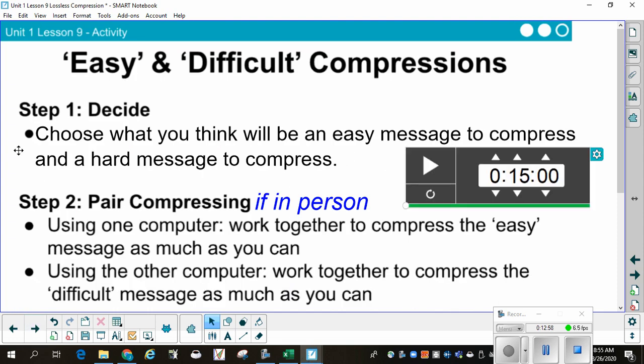Easy and difficult compressions. Your first step is to choose what you think will be an easy message to compress and which one you think will be hard. Note in your notebook which one is which. If we're in person, I would ask two people sitting close to each other to decide on an easy and a hard. Then, using one person's computer, work together to compress the easy message as much as they could, and using the other computer, compress the difficult message as much as they could.